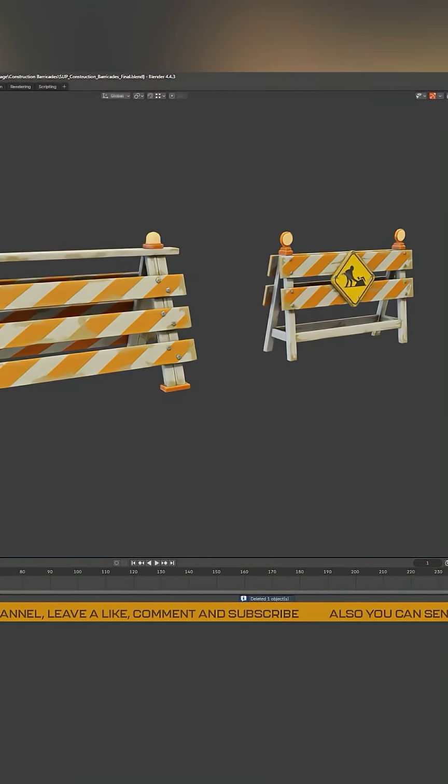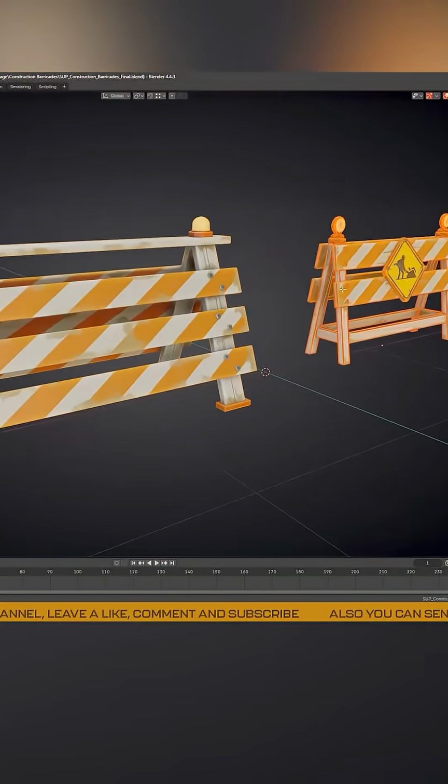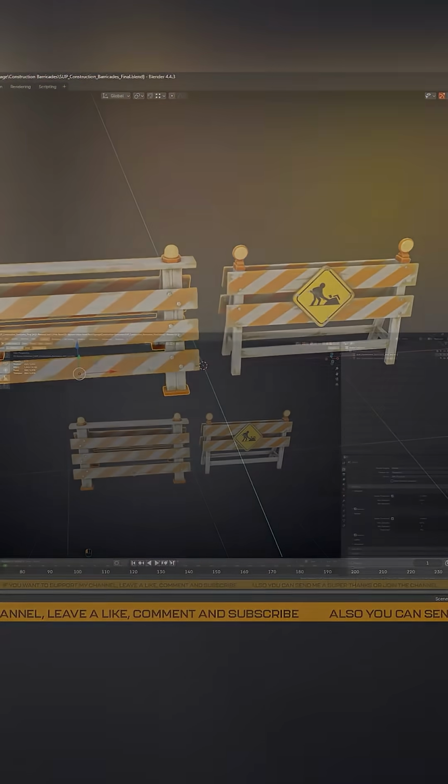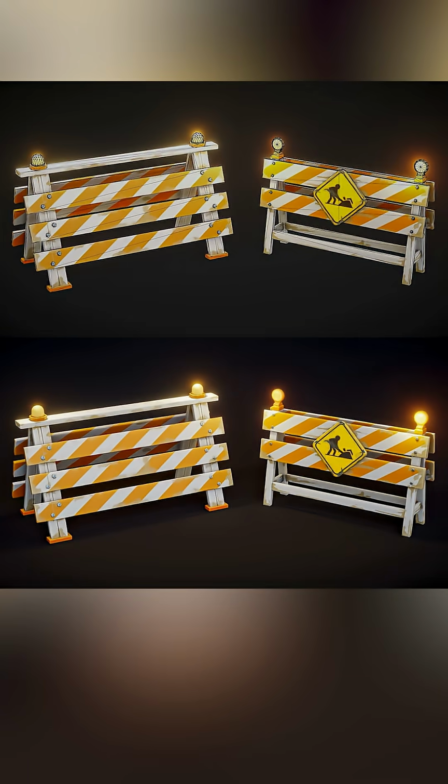Then in Blender, I imported the textures, organized my models and exported them as FBX and OBJ. And that's it, this is the final result.